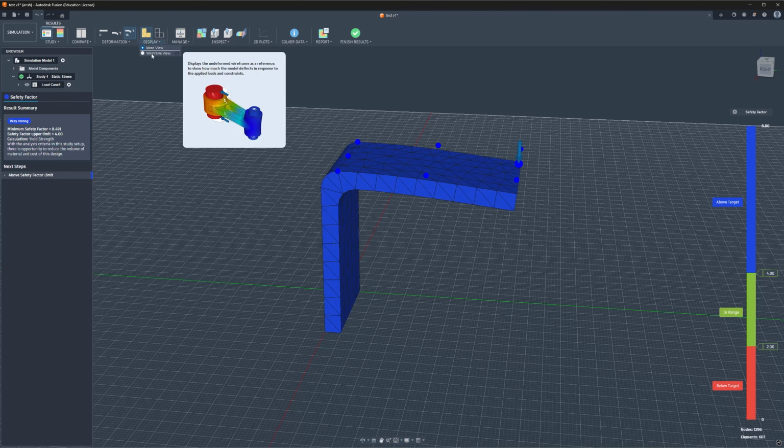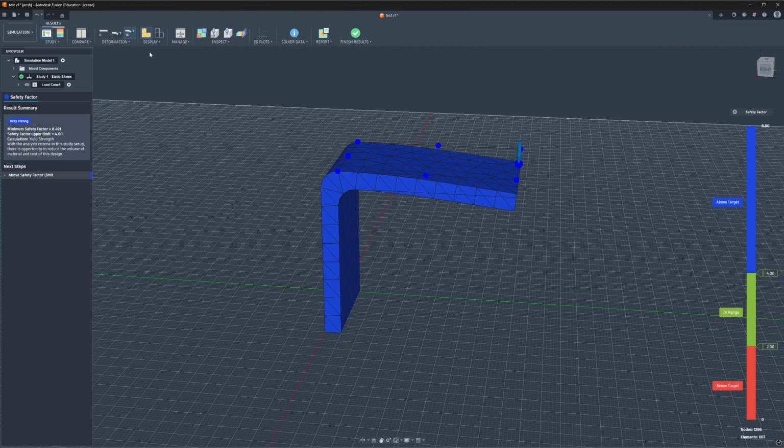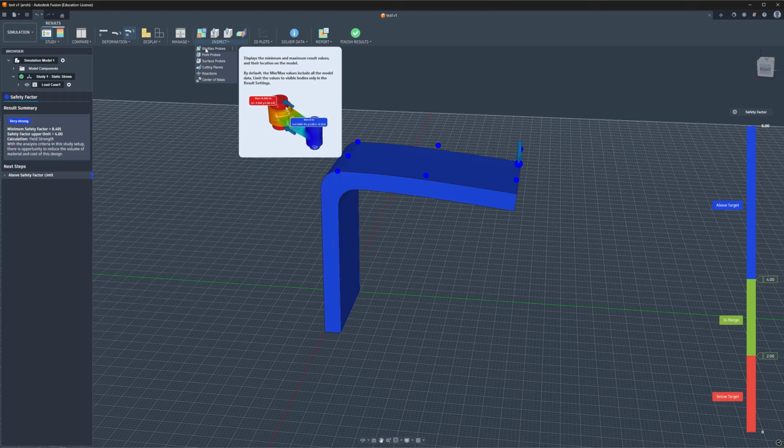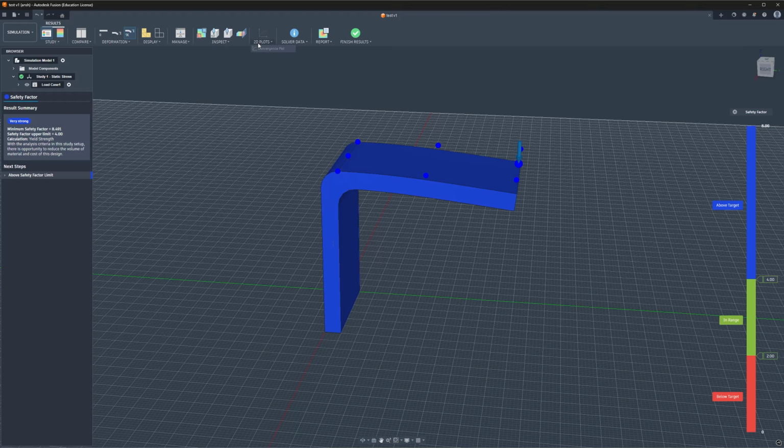So we can go back to wireframe. There's also wireframe view. We can turn off mesh view and just see the basic. And then we can inspect a lot of different options here. But for right now, this is basically what we want to see.